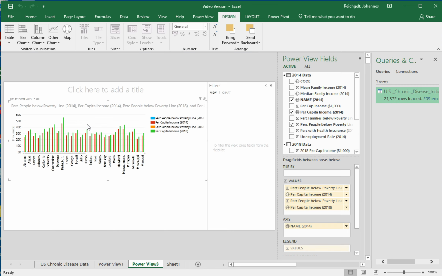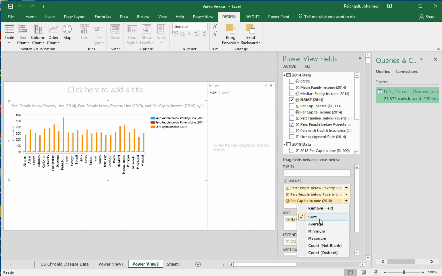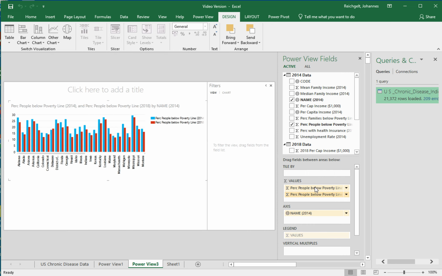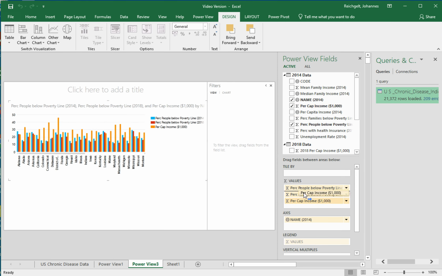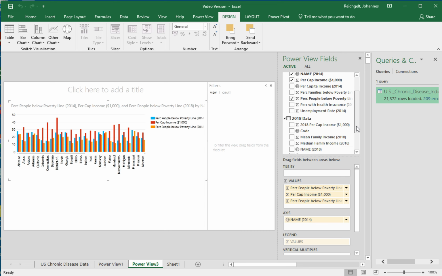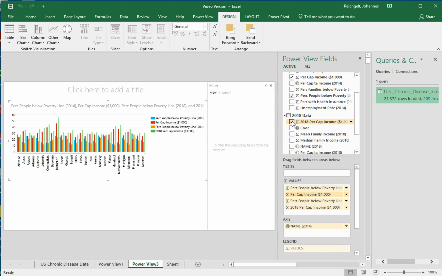Click on the visualization, and now we can just remove the per capita income in both cases and put in the per capita income in thousands. So I'll move this here, do the same for 2018. And now I have a visualization that looks a lot better because the scales are now kind of, the magnitudes are kind of comparable.